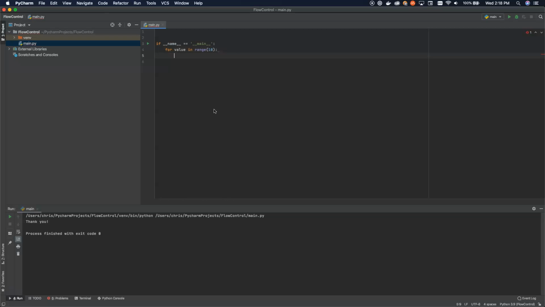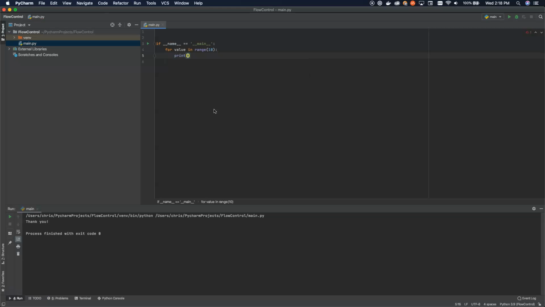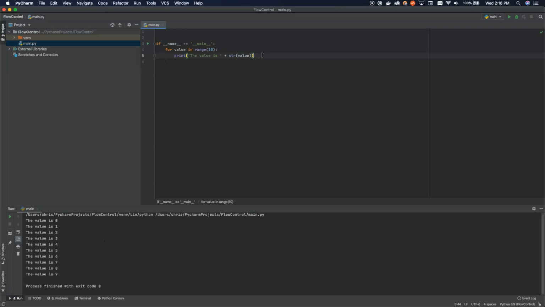But to see what this does for ourselves, we can just print, and we're going to say the value is, and then add, and because this is going to be a number range, we're going to cast the value as a string. Now, if you run this, you'll be able to see the value is 0, 1, 2, 3, 4, 5, 6, 7, 8, 9. Okay?